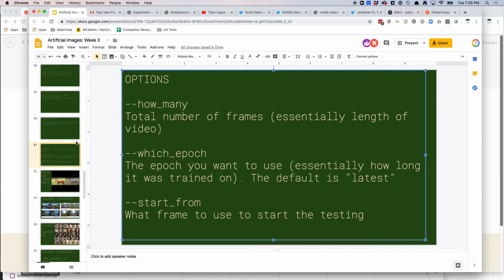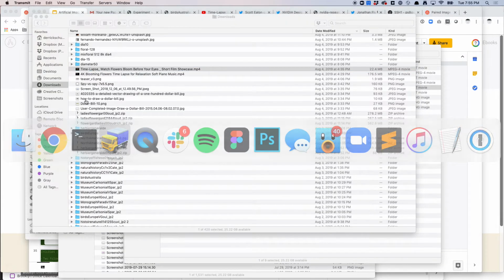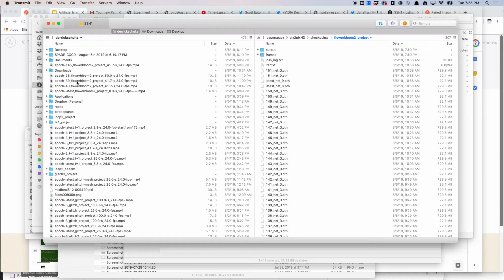Cool. So some other options. Remember how I talked about epochs? You can pass in a particular epoch. Let me find a video here that I've done. I passed in a couple different epochs. If you look at the left, these are on my desktop now. I forgot what an epoch was. Sorry. An epoch is how many times it's been trained.